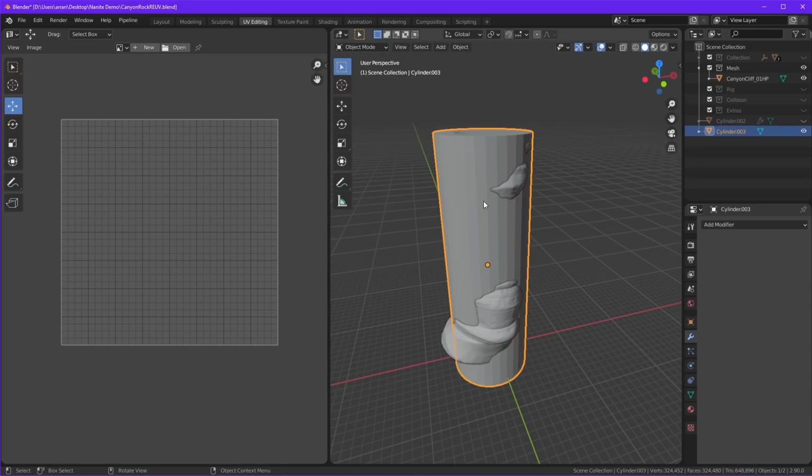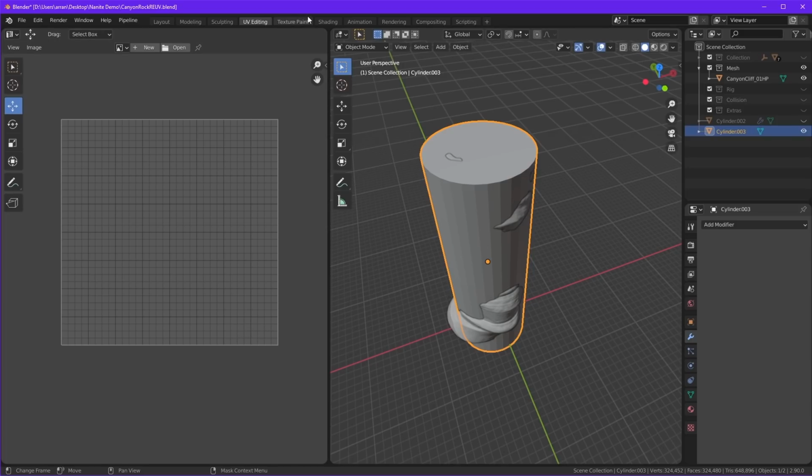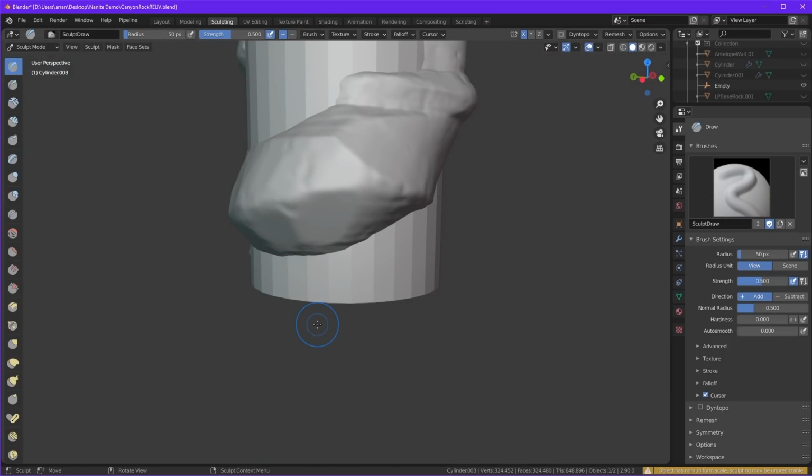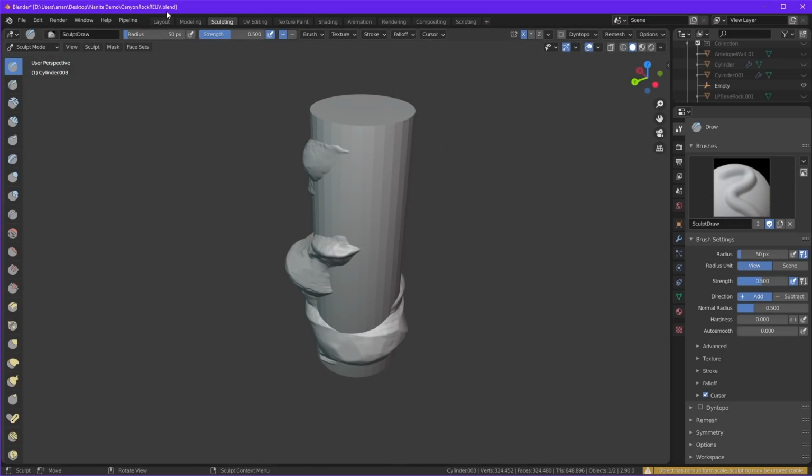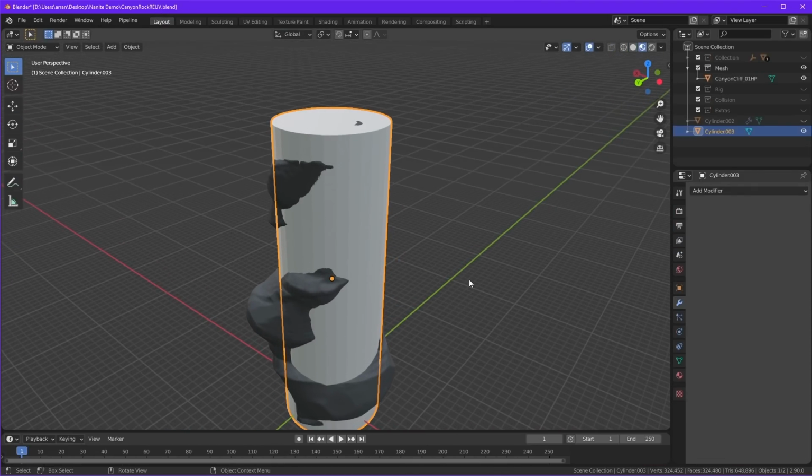And then this model is now ready to go into something like ZBrush, or I can start sculpting it inside Blender's sculpting tools to create the shape I'm happy with. And as long as I don't use any tools to destroy the original unwrap, I'll be able to continue using this, and then once I've finished sculpting, I have my UVs already complete.